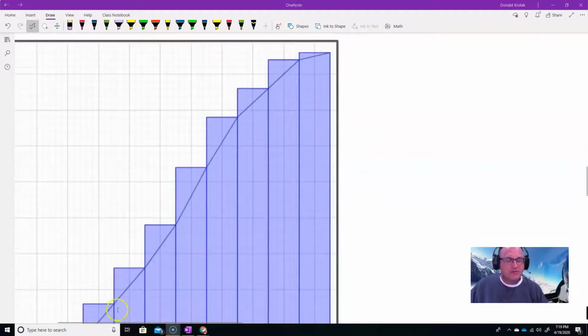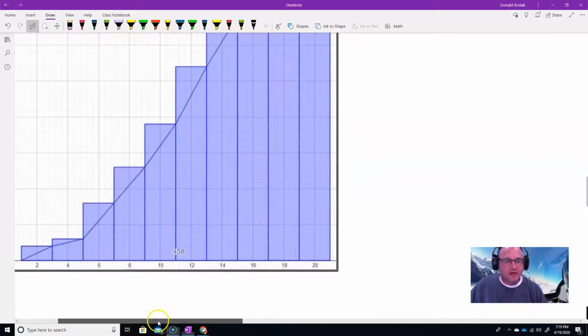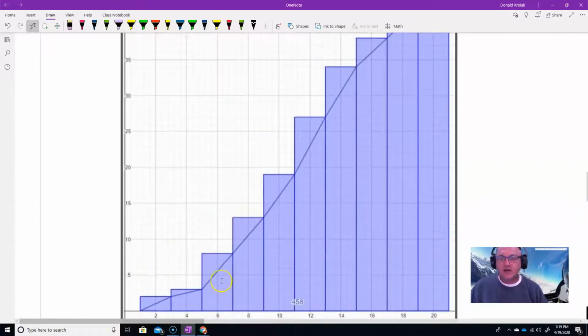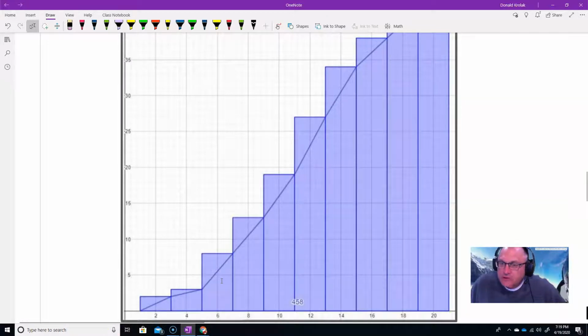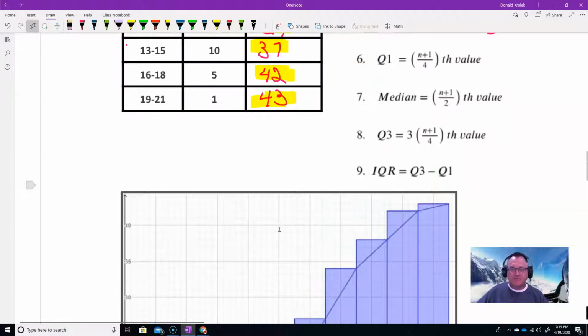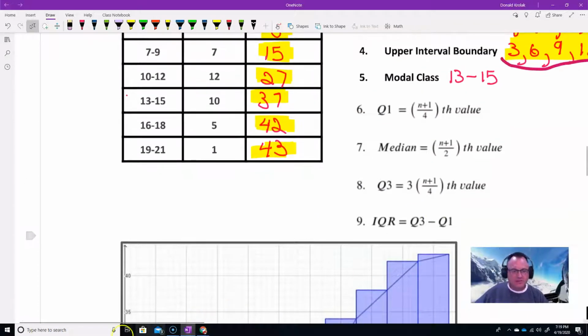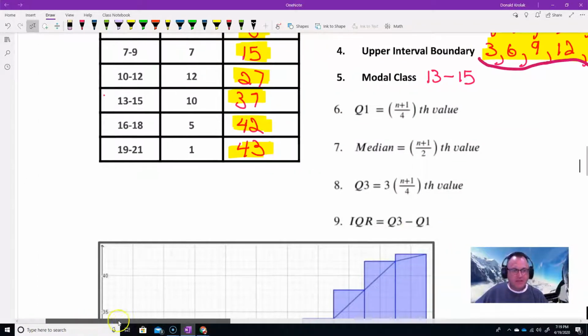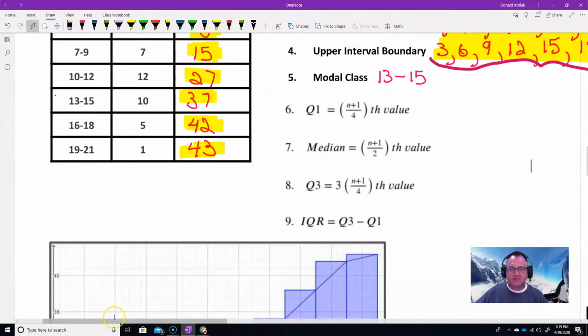So one purpose of a cumulative frequency graph is when you have a large set of data, you can use it to estimate your quartiles, your median, etc. So let's just take a look at the formulas here. A median just divides the data into 2 sets. Then the quartiles take each one of those sets and divide it into 2 sets. So that's why they're called quartiles.